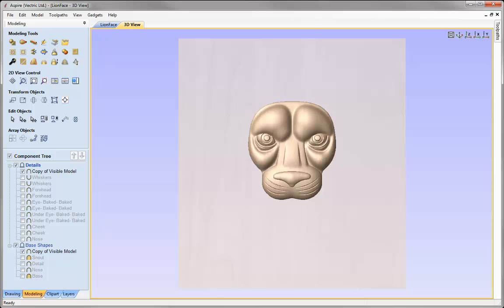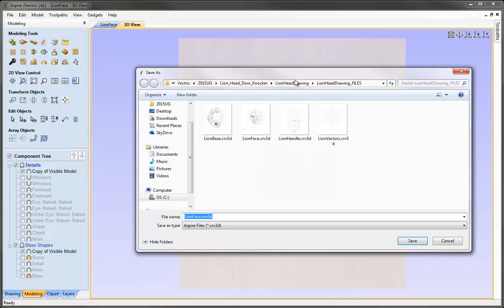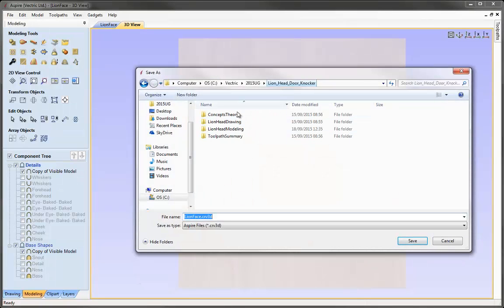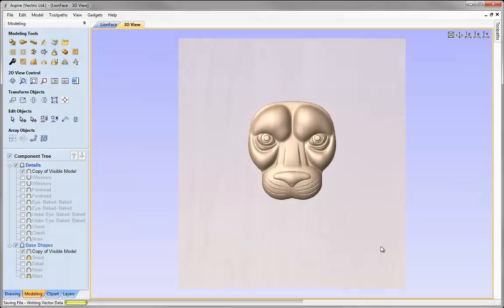And so at this stage it'd be a good idea to go and save this file. So let's go to File, Save As. We'll go into the Modeling folder. Let's go to Files. I'm going to call this one Lion Face. Press Save, and you can access that in the project folder.